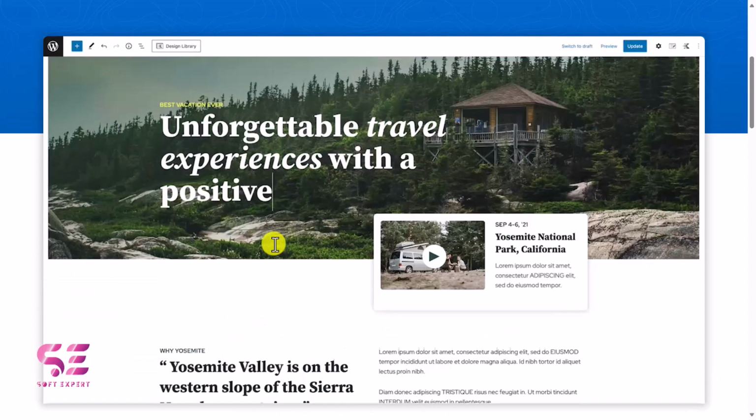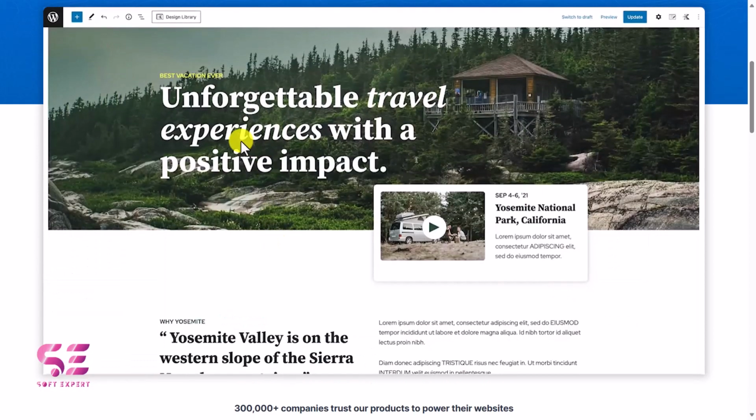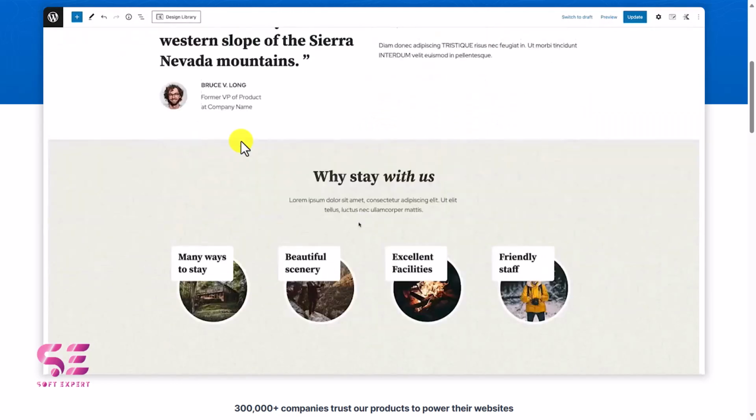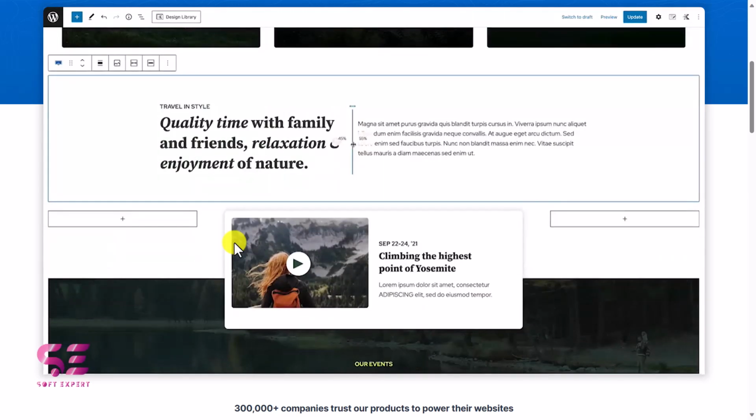And here you can see you can customize the website using Gutenberg editor, which is the normal WordPress editor, and you can make changes to the text, to the alignment, and you can also make changes to the columns, to the column width, and so on.